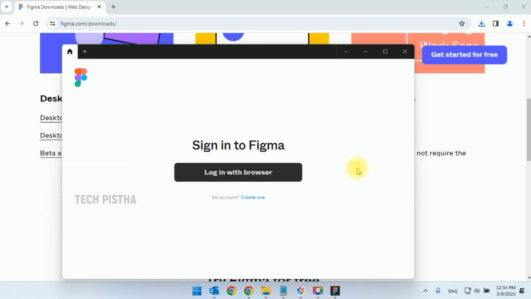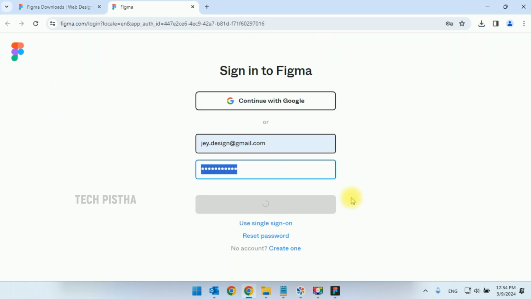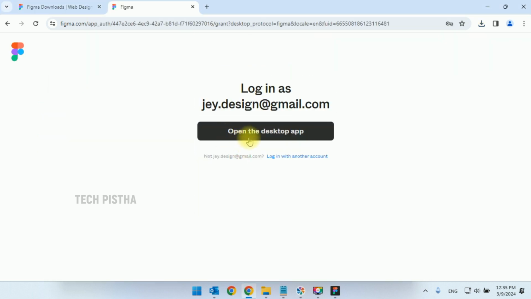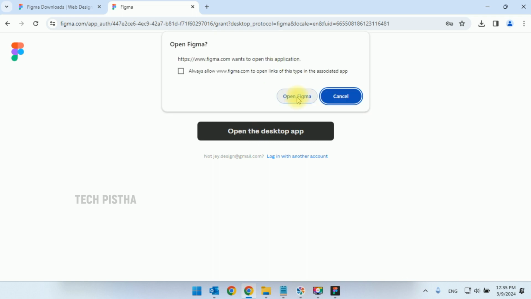It will open the installer window. Here first you have to sign in with your account. If you don't have an account, you have to create one. I already created a Figma account, so I just logged in. Once the login is authenticated, you have to click on Open the desktop app. It will ask for a confirmation window. Here you have to click on Open Figma.